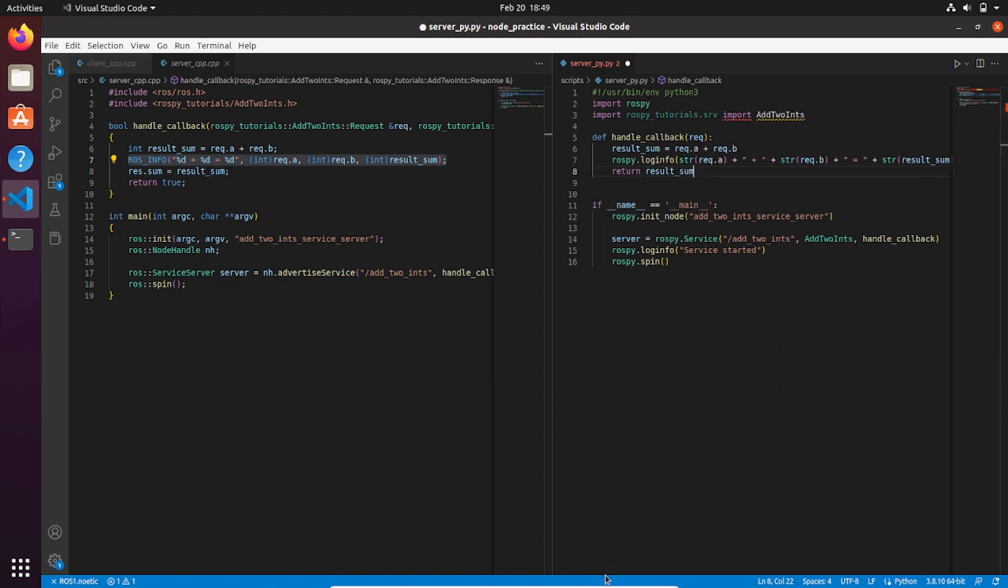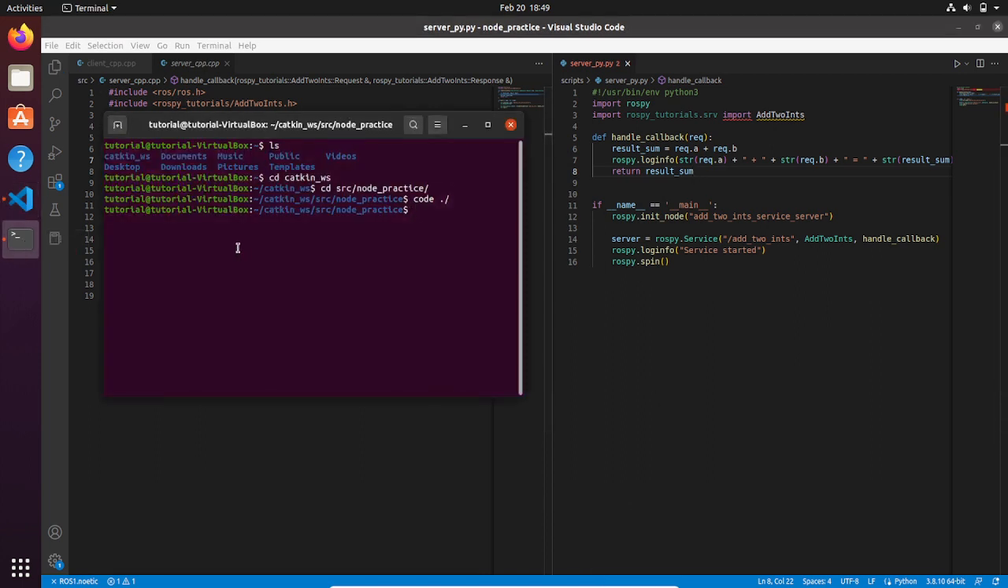Awesome! The script now is done, and you just need to make the script executable by typing on the terminal chmod +x server_py.py, which is the name of the file that you have already written.